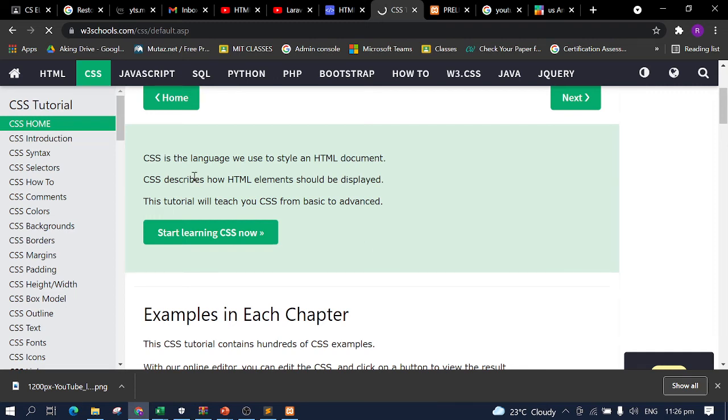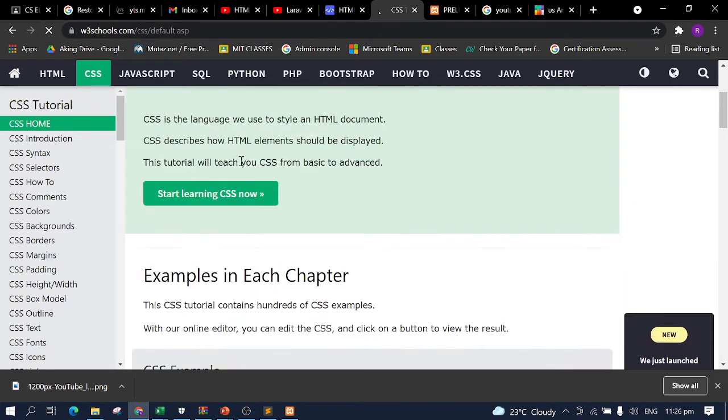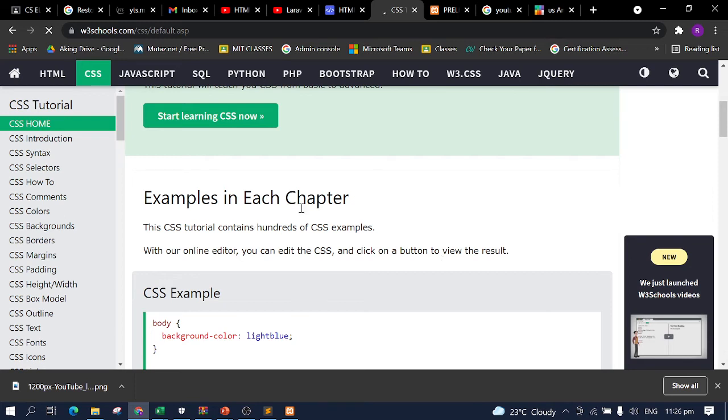CSS is the language we use to style an HTML document. CSS describes how HTML should be displayed. This tutorial will teach you CSS from basic to advanced. Examples in each chapter, this contains hundreds of CSS examples.